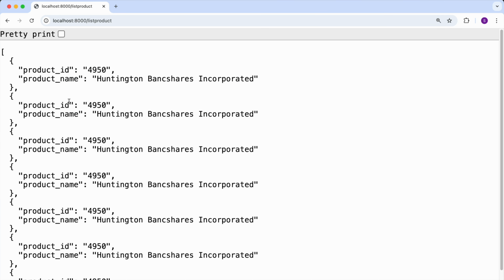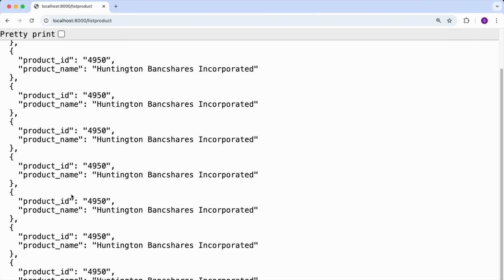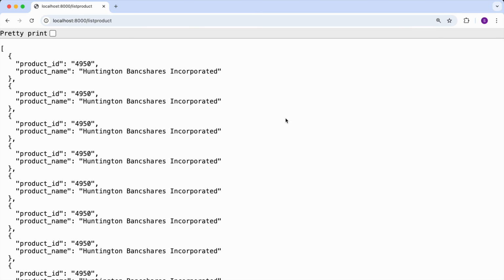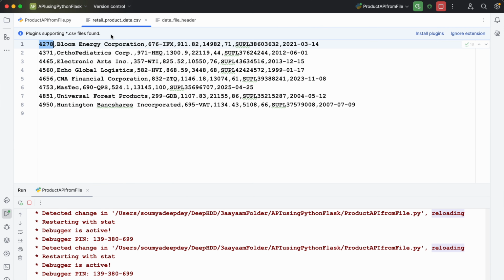All right. So we can see 1, 2, 3, 4, 5, 6, 7, 8 records. Let me just zoom it out. So we have 8 records, but all of them are the same: 4950, 4950, etc. And what is this 4950 and Huntington Bank Shares Incorporated? Let's look at the file, which is the last record. The loop is working, the append is also working, but every time it is printing the last record. Why is that the case?